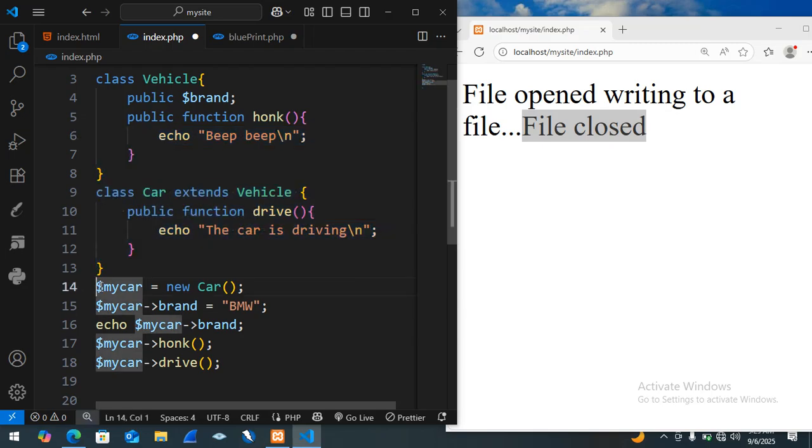As you can see here, we create a new car, which is my car, and then we use the new keyword to create it. After that, we go to this other line. Here we are able to access the brand using my car, because this one is going to inherit all of this car class. It has also inherited this public brand property.